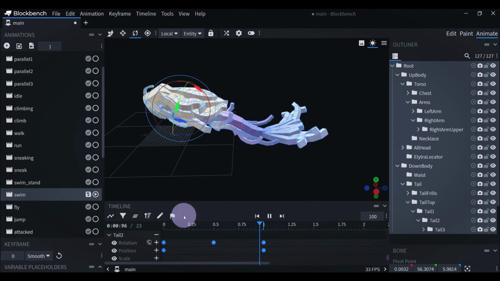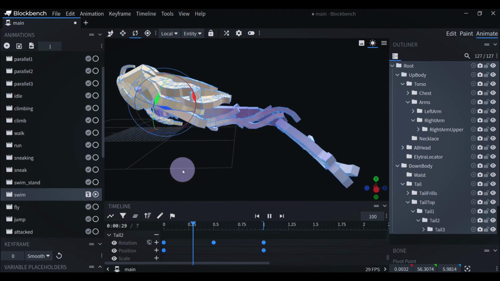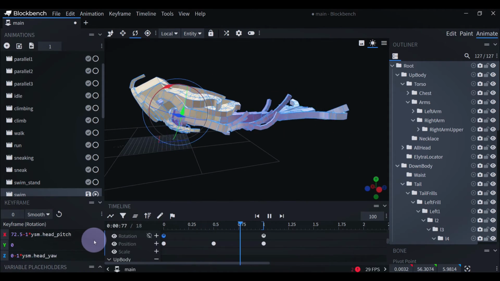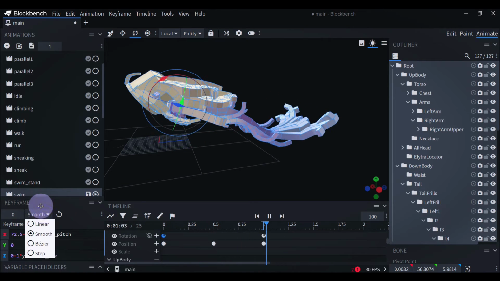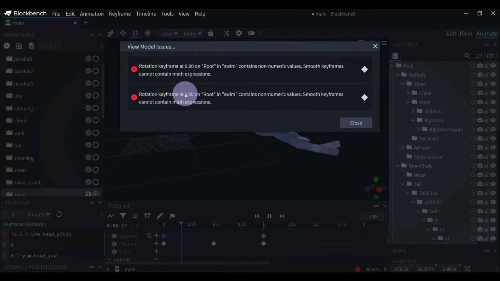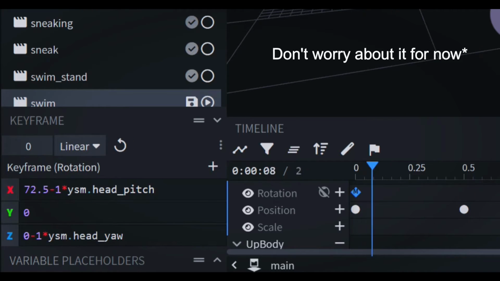I don't know if you can see much of a difference, but I like using the smooth one for swimming and other movement animations. But as you can see here in the root, I have to change these smooth animations to the default one because you're gonna get this error because it contains these math expressions over here.